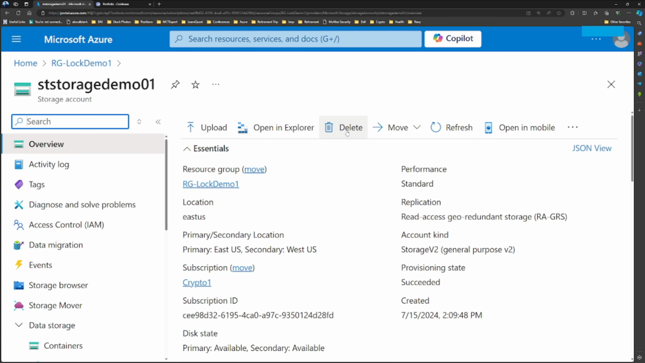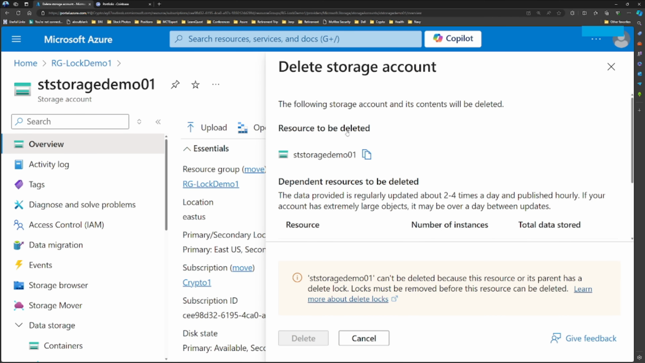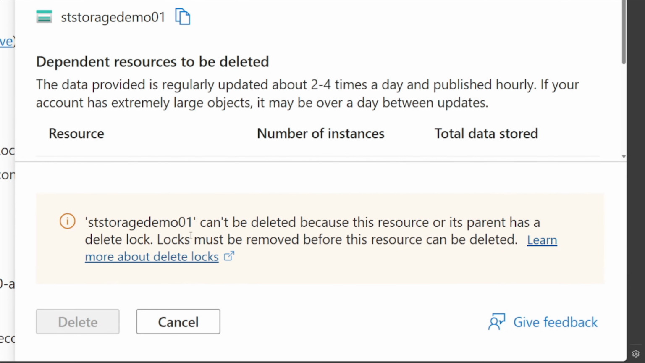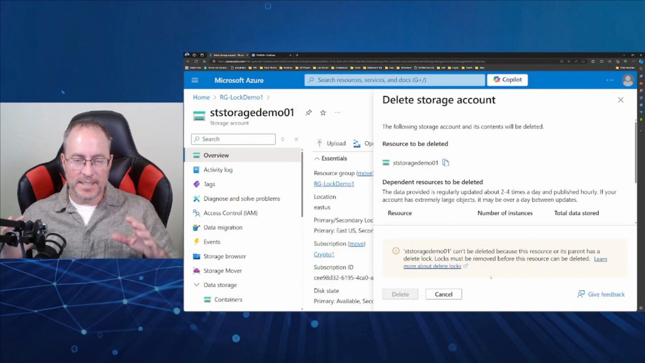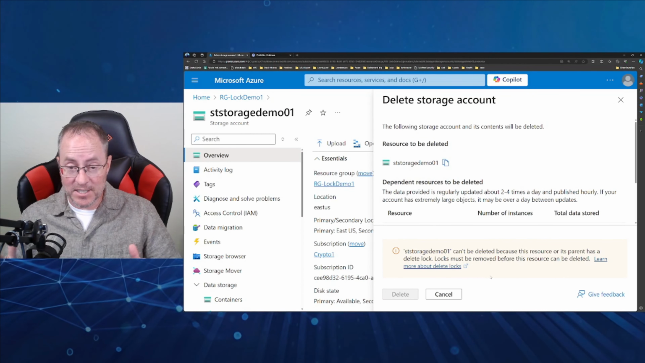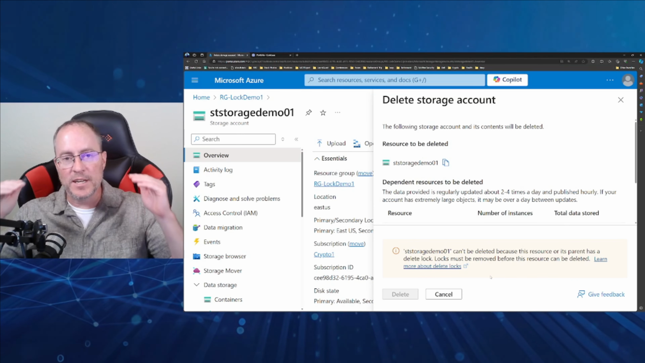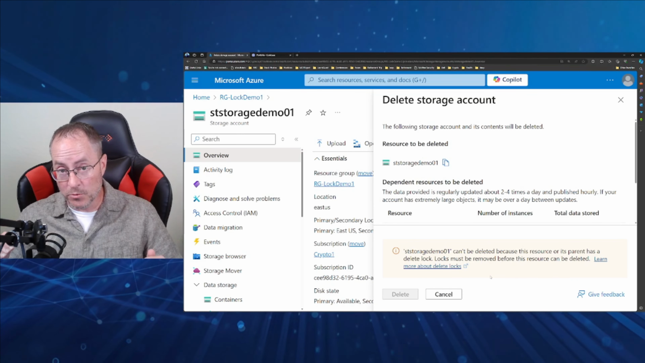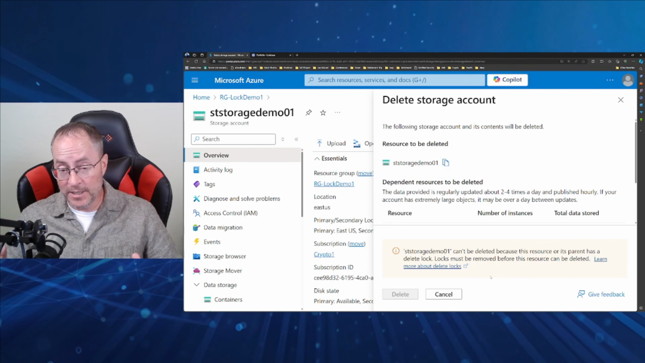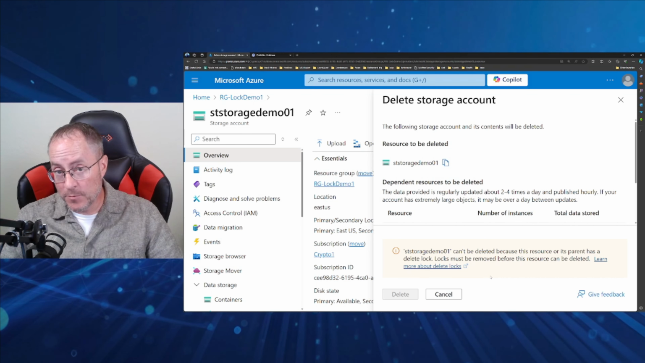So I'm going to go ahead and delete this resource, and we can't. This particular storage account can't be deleted because this resource or its parent has a delete lock. So yes, the delete lock at the resource group does in fact protect all the individual resources from being individually deleted. We're going to have to release this lock before we can delete it.